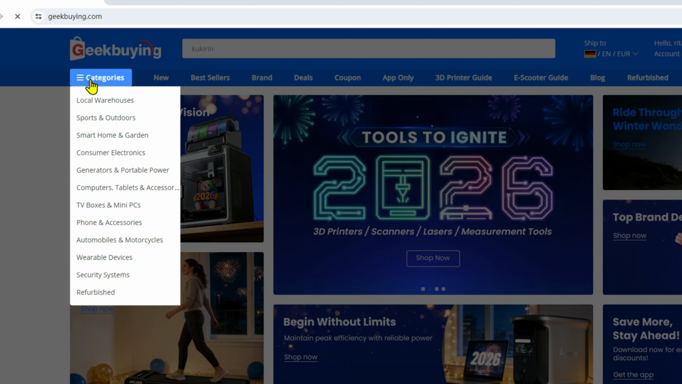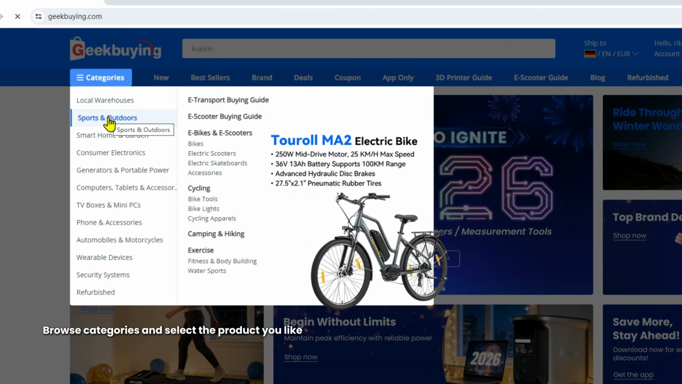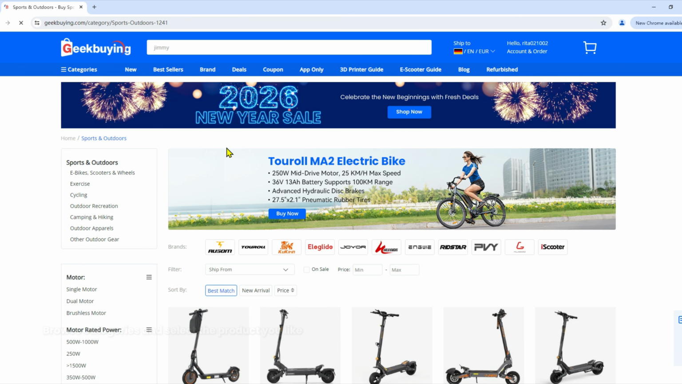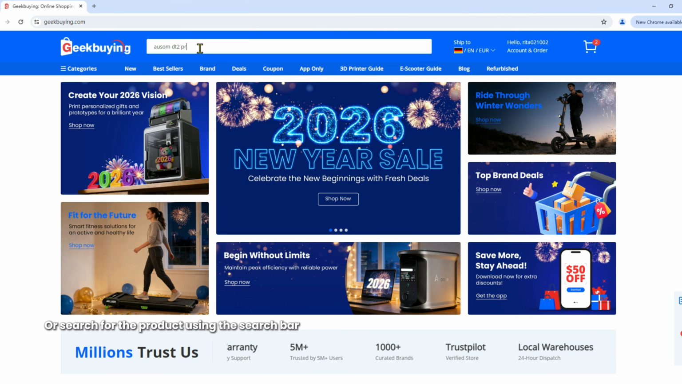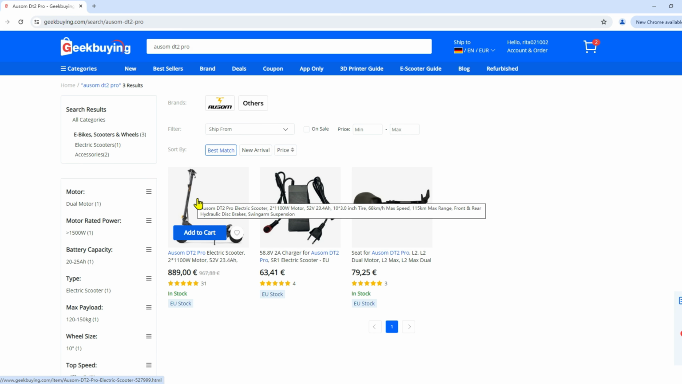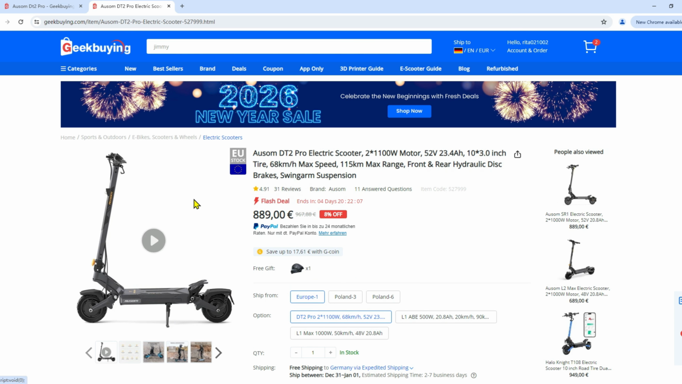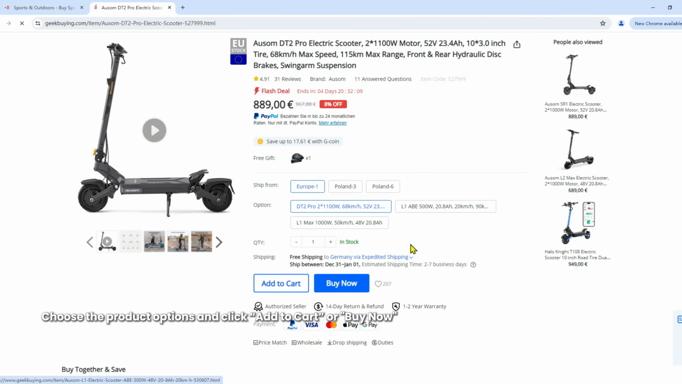You can browse by category. Open a category from the navigation bar, then select the product you want. Or you can search instead. Just type a keyword in the search bar and open the product from the results. Choose your preferred version and quantity. Then click Add to Cart or Buy Now to continue.